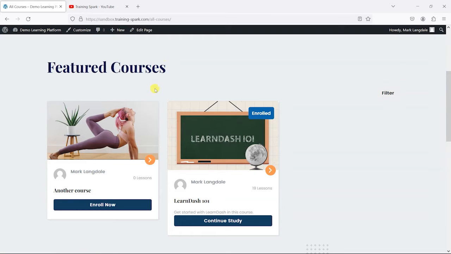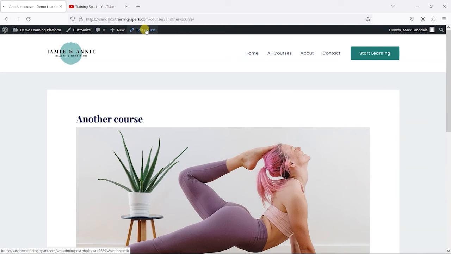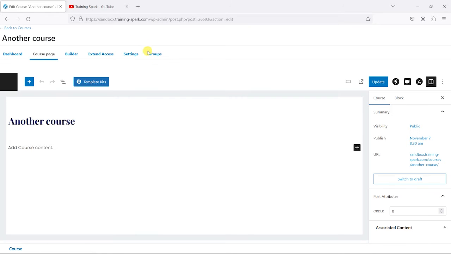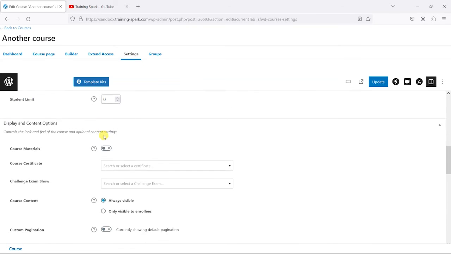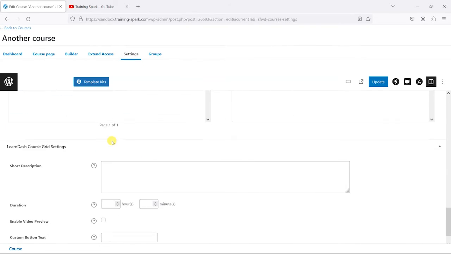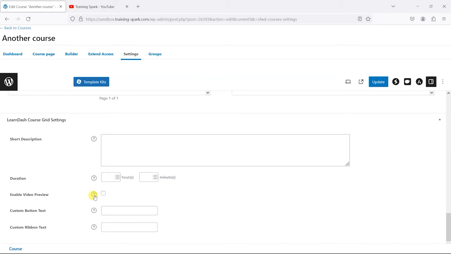To do this, what we would do is open the course and then choose Edit Course. Then under Settings, we can scroll right down to the bottom of the page. And there's this little hidden option here, Enable Video Preview.